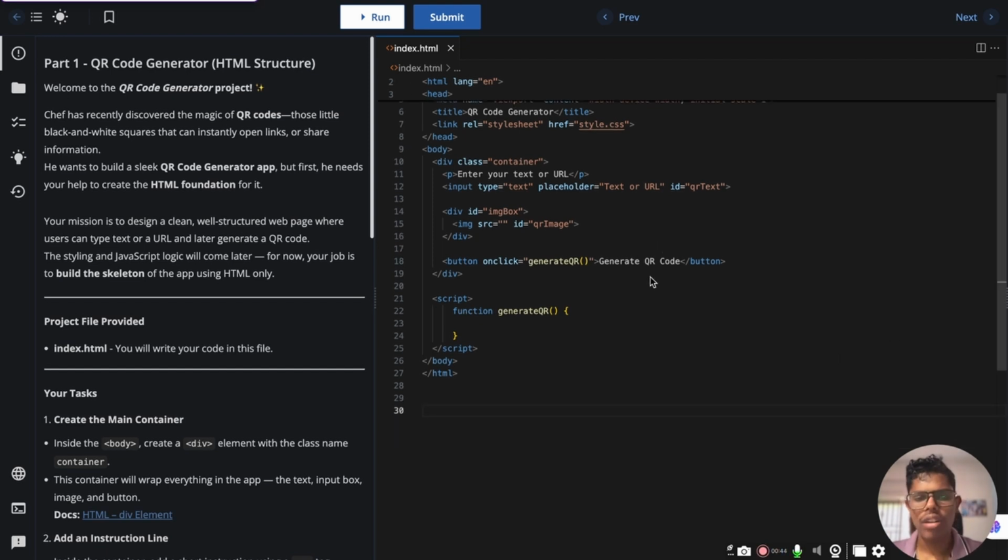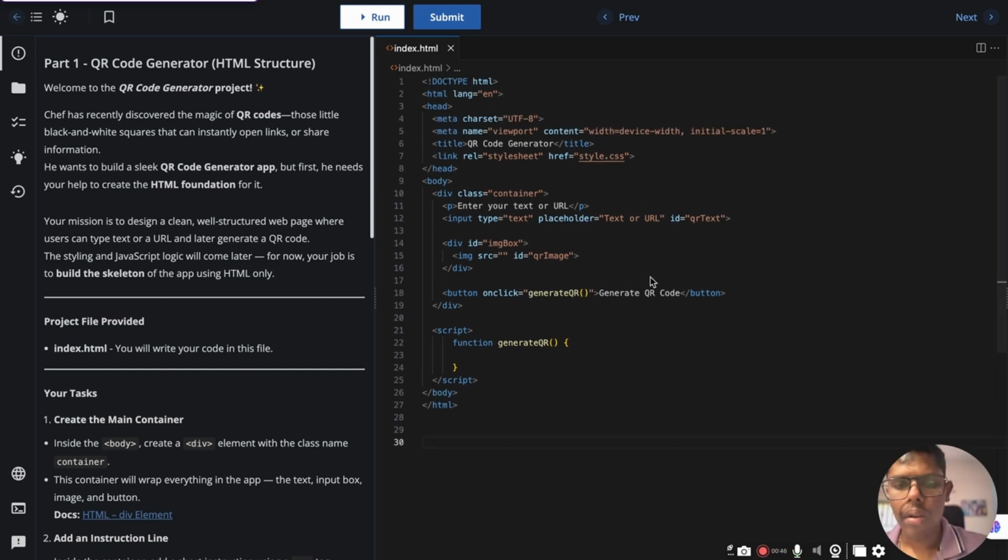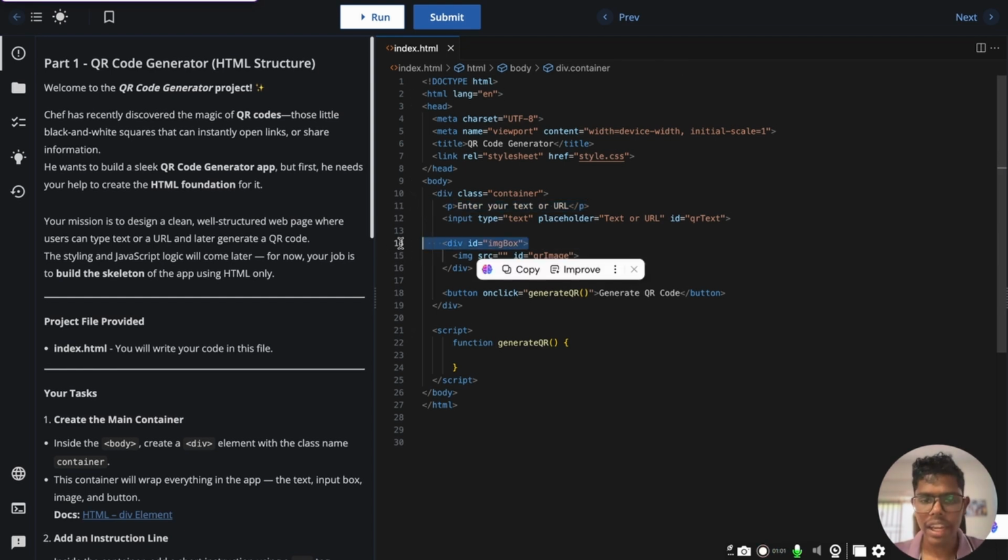Let's see what we have to do in index.html in this particular HTML code. We have a container, a class container, and we prompt the user to enter the text or URL. For that, the placeholder would be text or URL. Now, after that, we have one div with the ID image box and one more with the ID QR image. Here, QR image shows the QR code, and image box is a division used to show that QR code.